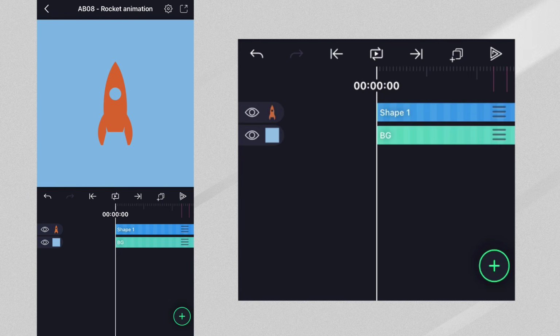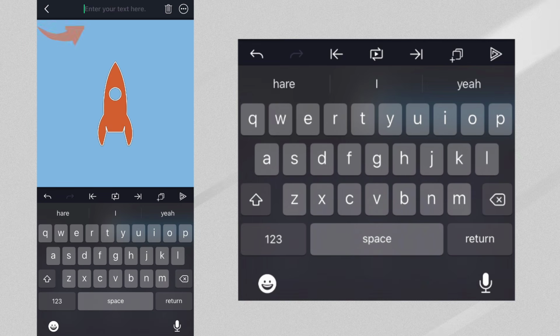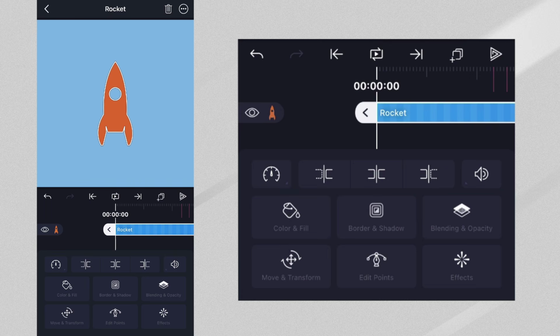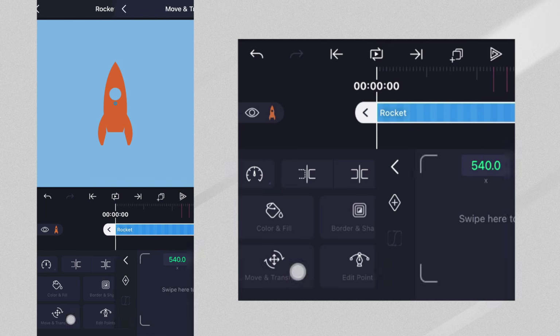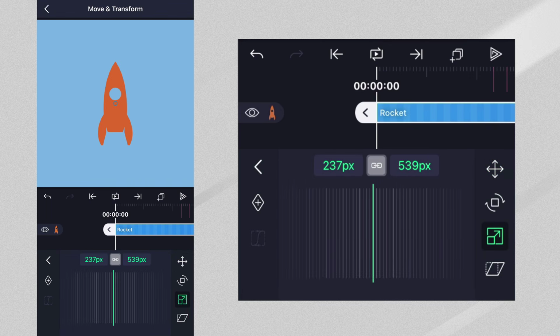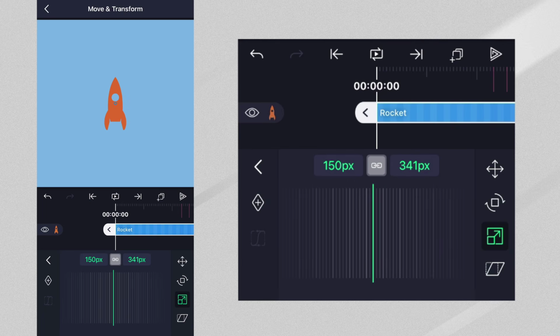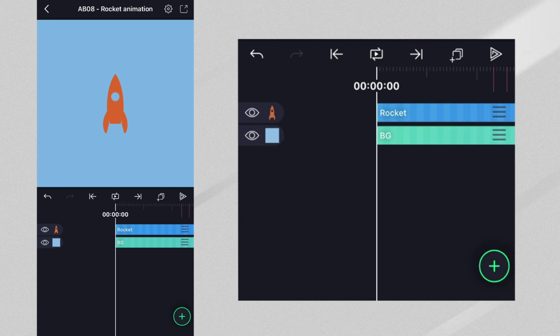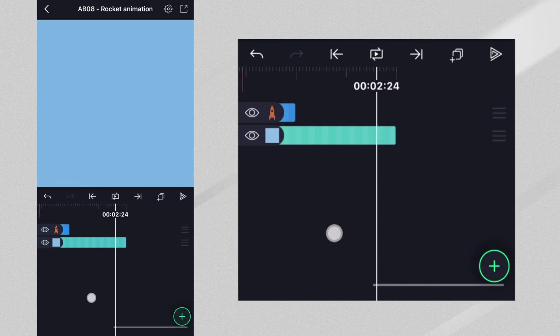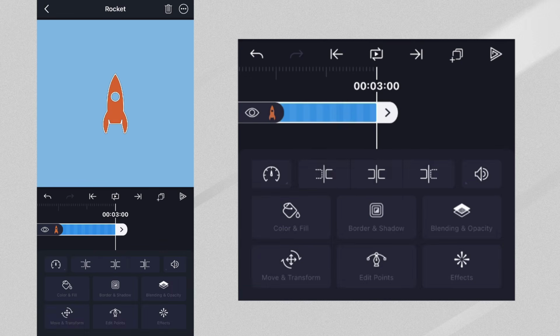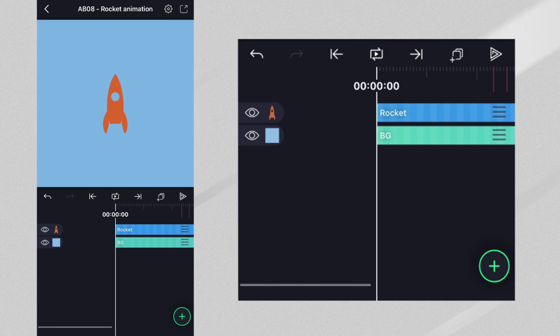And then let's rename this rocket layer to Rocket. Let's then go to Move and Transform and scale down the rocket a little to give us more room around it to work with. Let's also extend the duration of the layer to that of the project. Now, let's add some exhaust to the rocket.